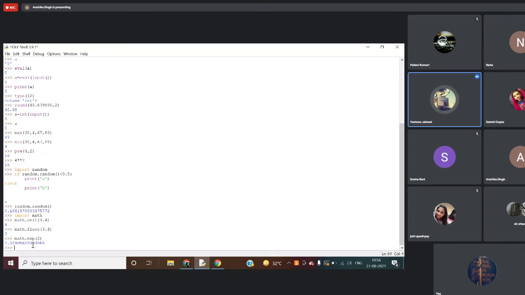Ma'am, please explain the random function once more. Beta, the random function will be generating any number between 0 and 1. Okay? Means from 0.001 something something up to 1.000, it can generate any number. It generates any random number in between.